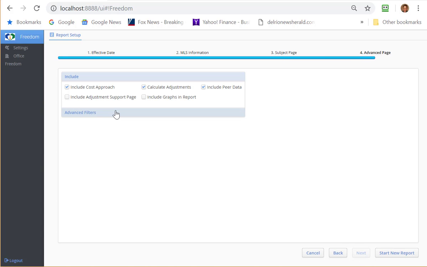We click next. You can select include the cost approach automatically, calculate adjustments, include a peer database I'll talk about later, include an adjustment support page, or include graphs.